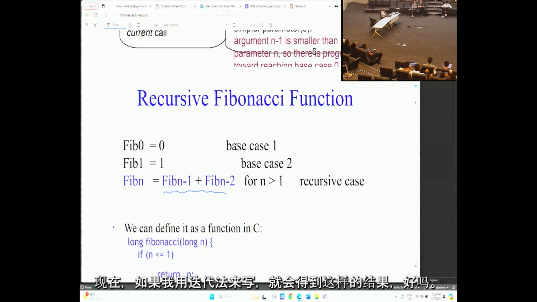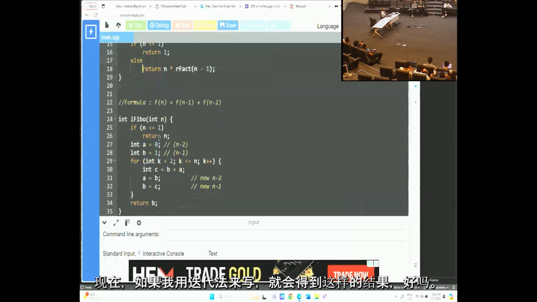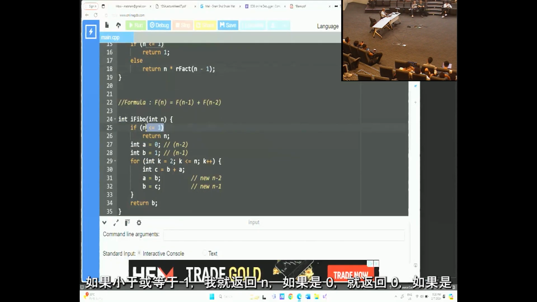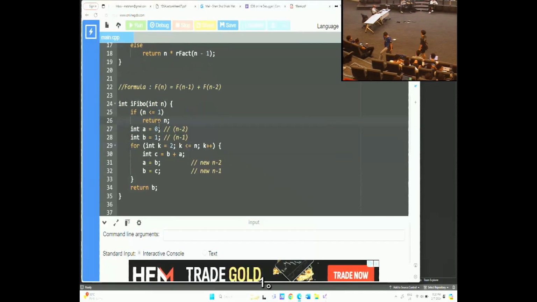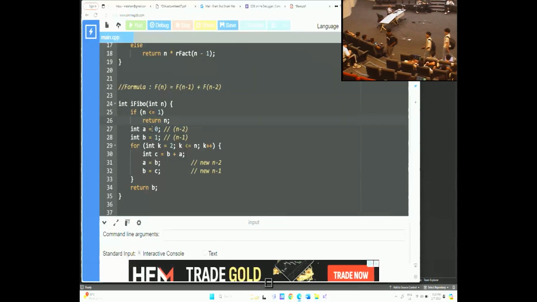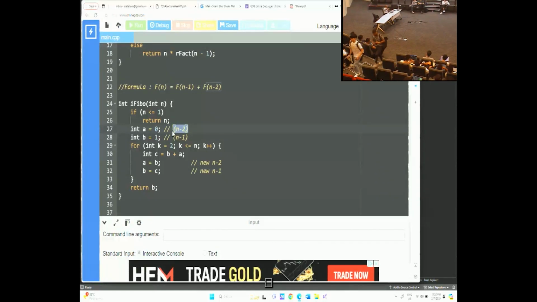Now, if I write this in an iterative method, this is what I will get. If n is less than or equal to 1, I return n. If 0, you return 0. If 1, you return 1. And then you need to keep track of the previous two results. So I have A and B. A will keep track of the second last result, and B is the immediate last result.